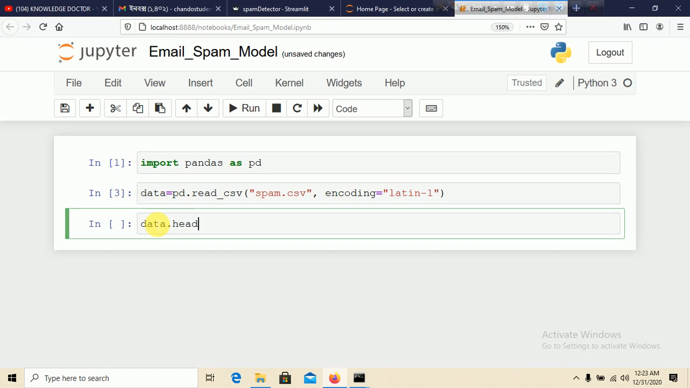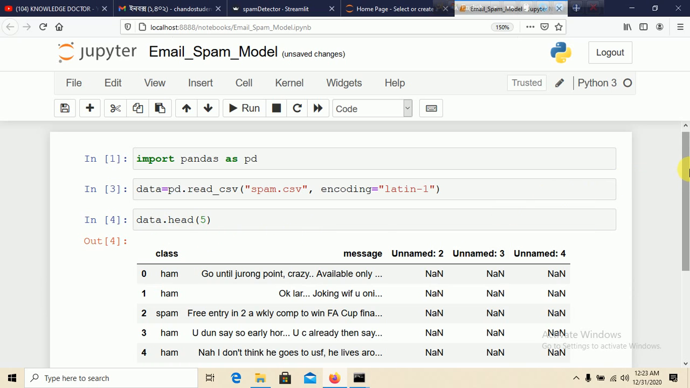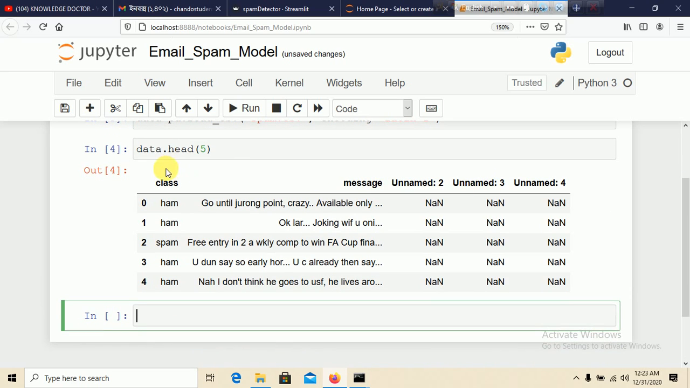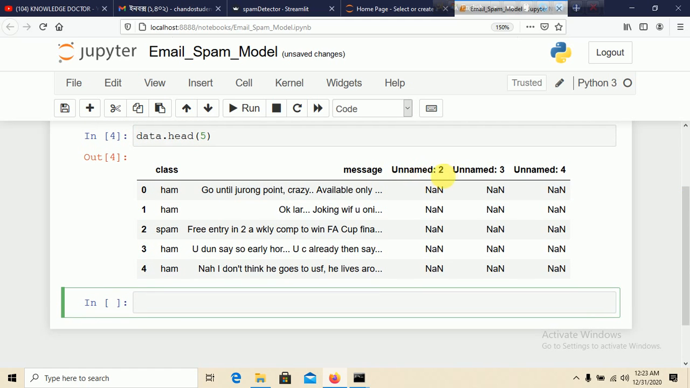If you put data.head, the first 5 rows, shift enter, it will load it. Takes some time to load. You can see here these are the columns: class, message, Unnamed 2, Unnamed 3, and then Unnamed 4. So now first what we need to do is drop these 3 columns.